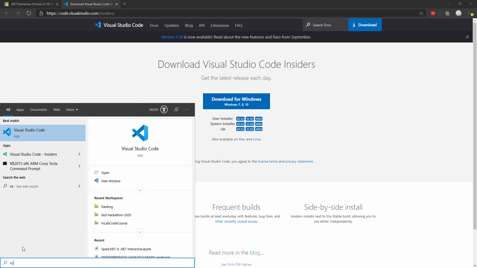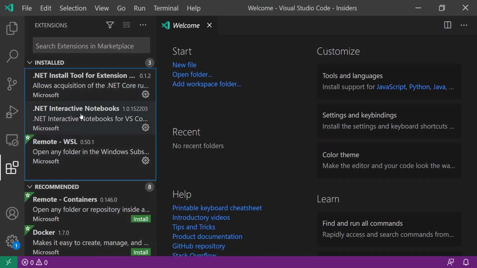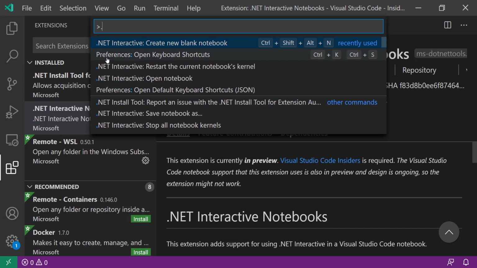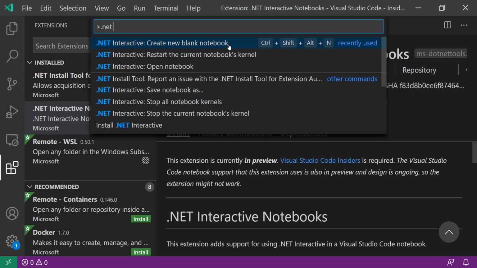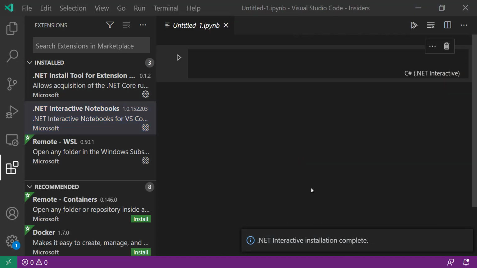By the way, when you do that, it's a standalone install, so you have your base VS Code install and then the Insiders install, so it doesn't mess with your current install of it. All right, so once that's started, we can go to our extensions, and then you would download the .NET Interactive Notebooks extension here. And once that's installed, we have a few options in the command palette to work with our notebooks and our kernels. So we'll create a new blank notebook. And if you don't have .NET Interactive installed, it will install it for you. All right, so we have a blank notebook.